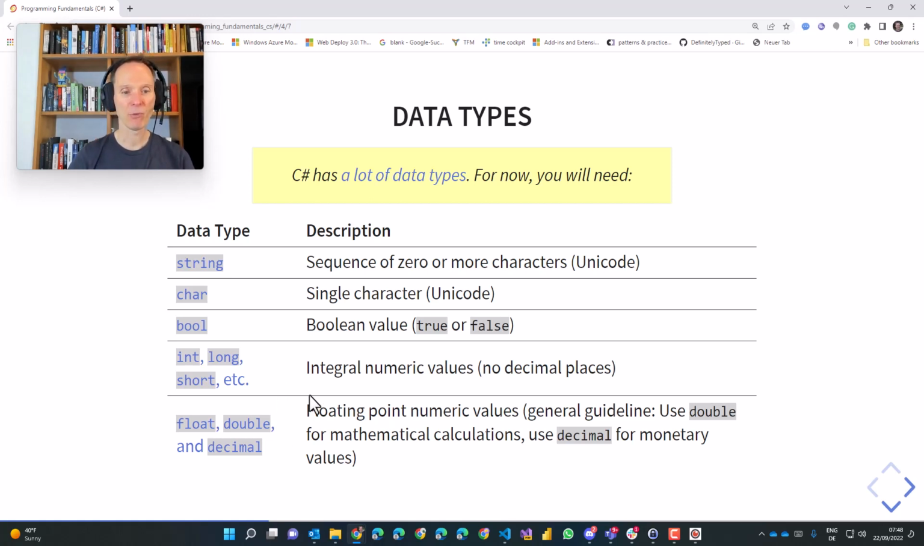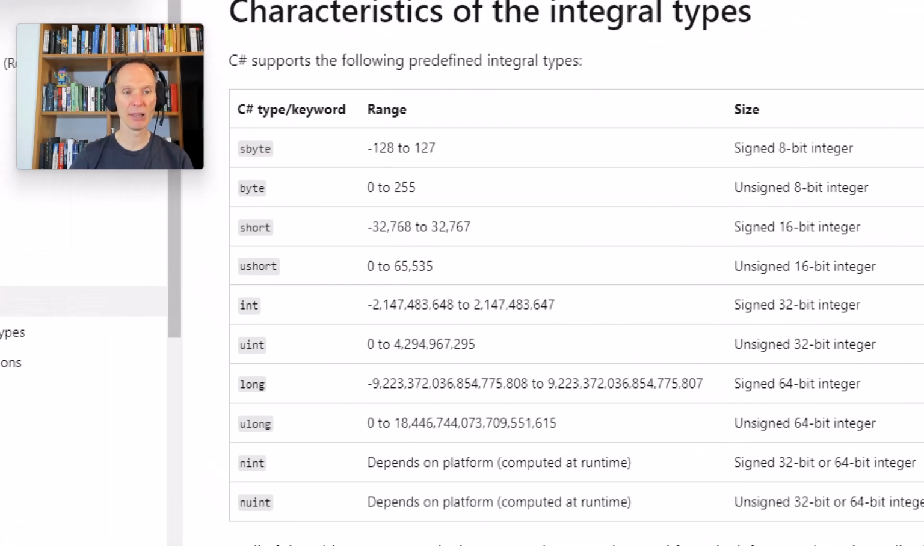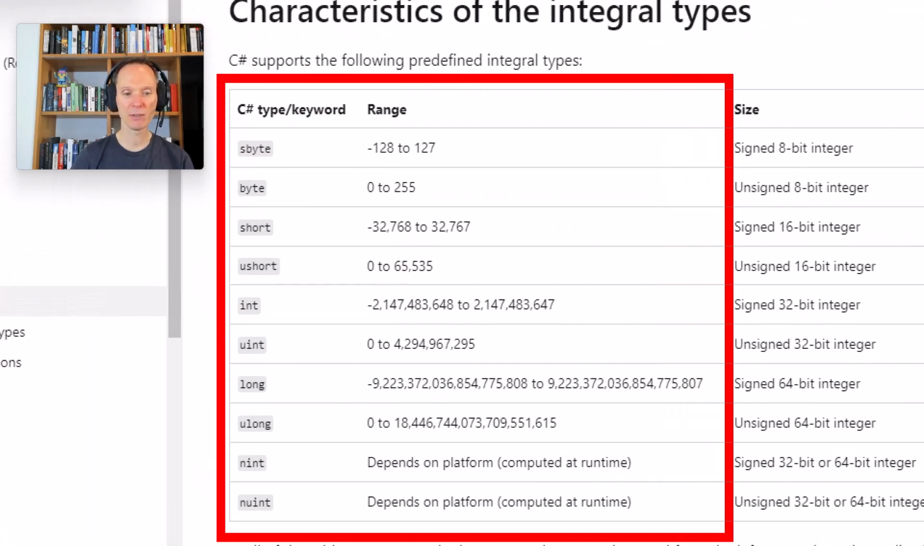As you can see, for the integral numeric types and the floating point numeric values, we have a lot of different data types. And if we take a look at the documentation, then you will see a list of all the integer types that C# has. And they differ in the value range that they can store. You see the value range here. It doesn't make sense that I read it for you. You can read it yourself. And whenever you write a program, you have to think about which type should I use in order to store the values in this variable.